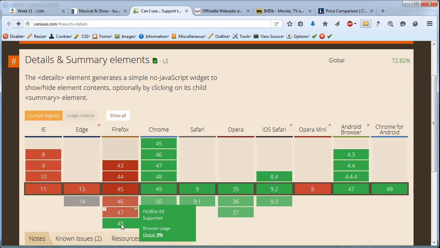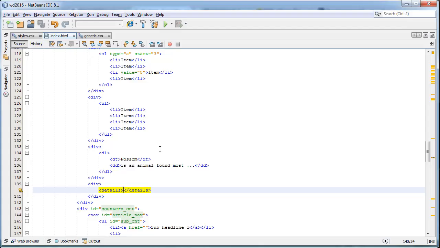However, the newest version of it that just got released, which is still in testing phase, not yet used out there by most of the people, or just by the people who are testing it basically, will support it. So in Firefox we are fine very soon. And this is the details list.